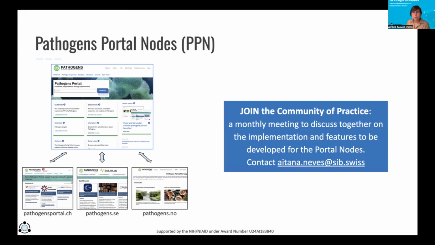So we have also created a community of practice that meets on a monthly basis to really discuss together on the implementations and basically on the features that we'd like to see, on challenges that we might be encountering, and to really discuss in general where to develop further those portal nodes. It's also a place where we can discuss a bit more about data hubs as well that basically are below the portal aspect that really just shows and presents the data. It's also a place where we can discuss more the data management and data processing aspects.